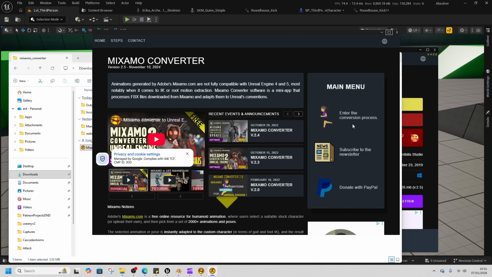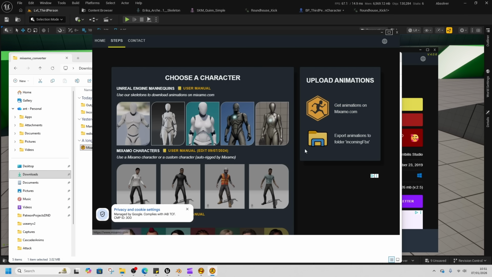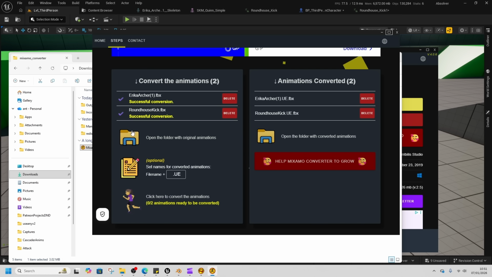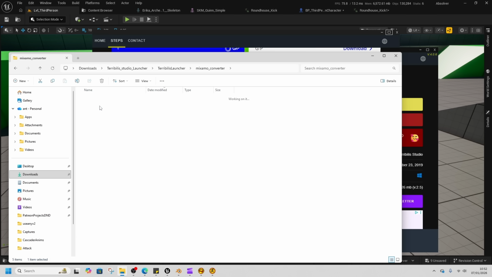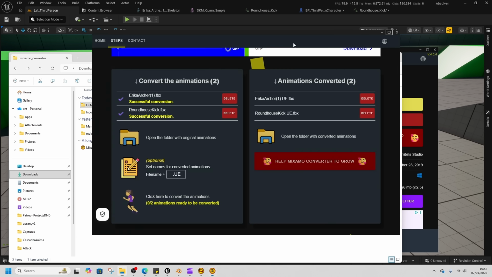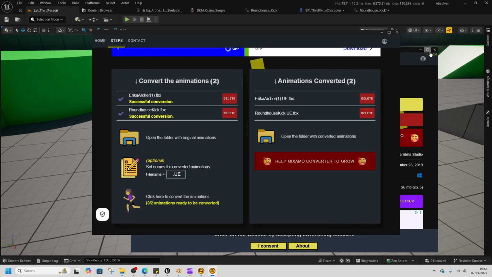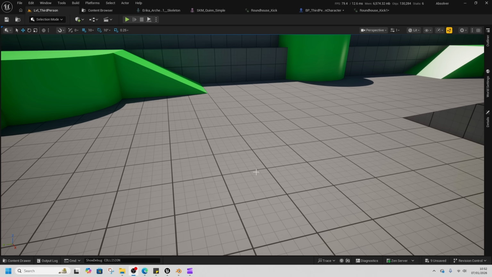So if you left click to continue and enter the conversion process, then down here, you can open a folder with the original animations. This is again using these two folders inside the Mixamo converter, not the two you might have created before, for incoming FBX and outgoing FBX. And once you've got your folders in the incoming one, you click here to convert them, and they convert and put them in the outgoing FBX. Exactly the same process, just without Blender, for those of you who dislike Blender.